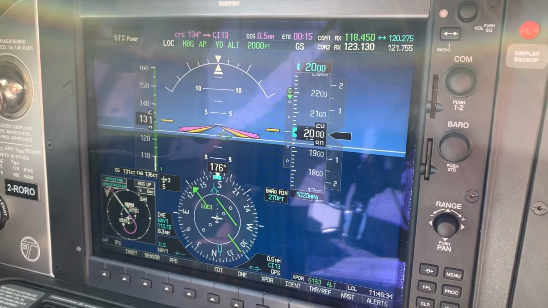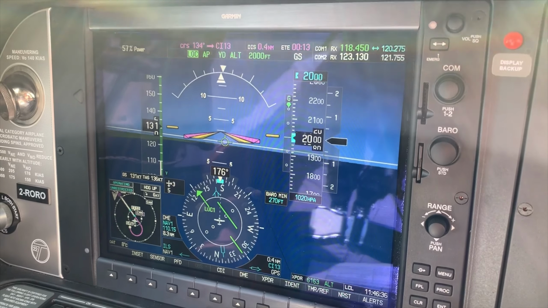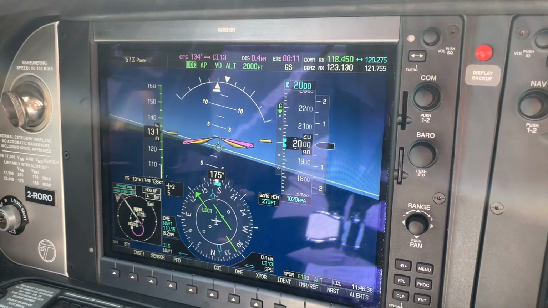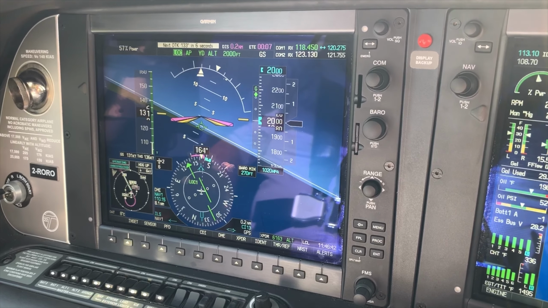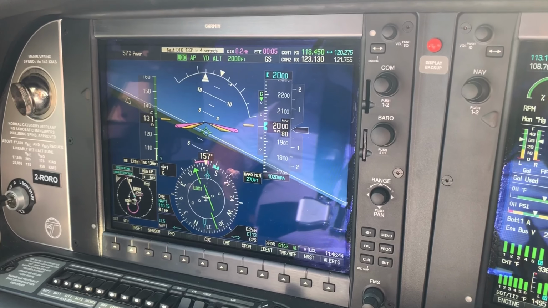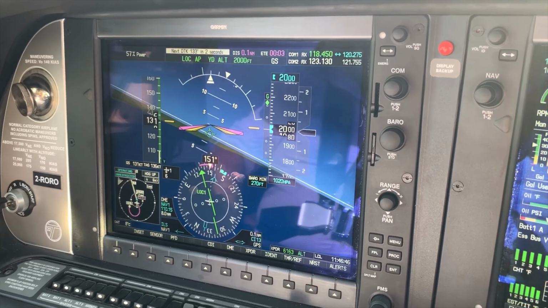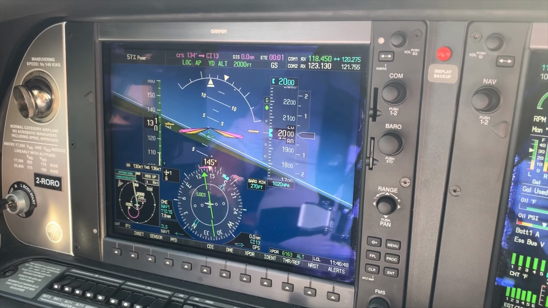Yeah, good, so we're all sorted, expecting the localizer to take over, and now we're intercepting. Fantastic. And then as we intercept, we can then see that the glide slope will come down, and then the glide slope will take over. That was good.